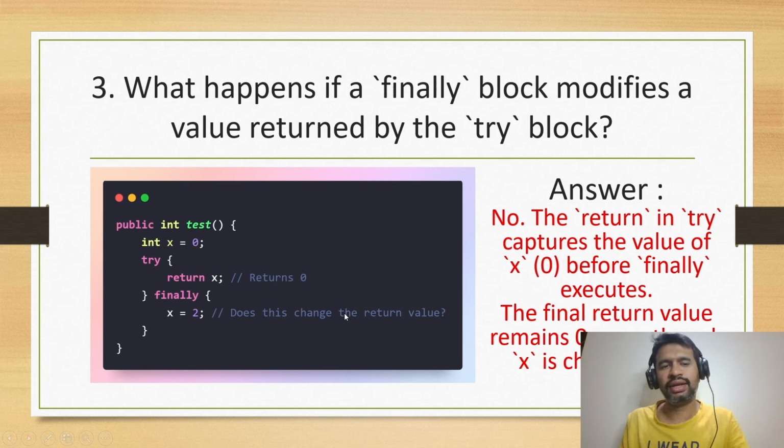As we discussed, try and return is already done, and that value is already stored in the stack. So the return statement in try, already stored in the stack, will take precedence over whatever update we are doing in the finally. Let's move on to the next question.